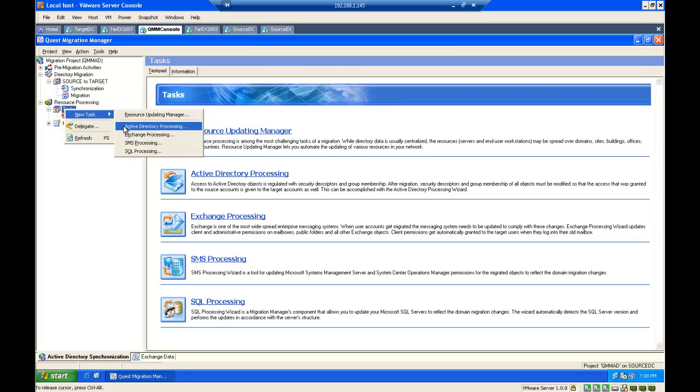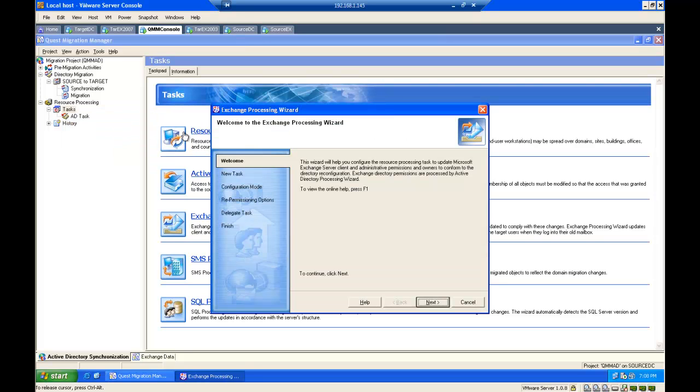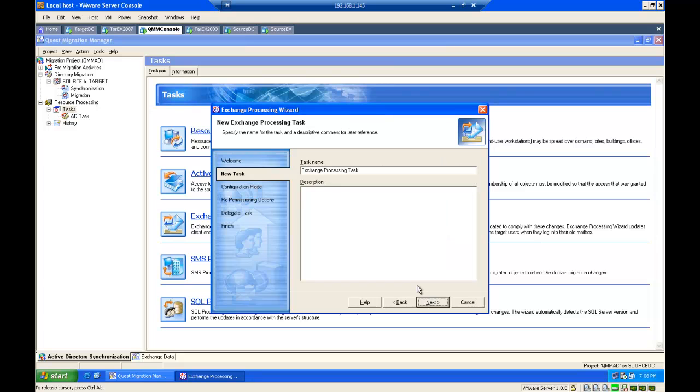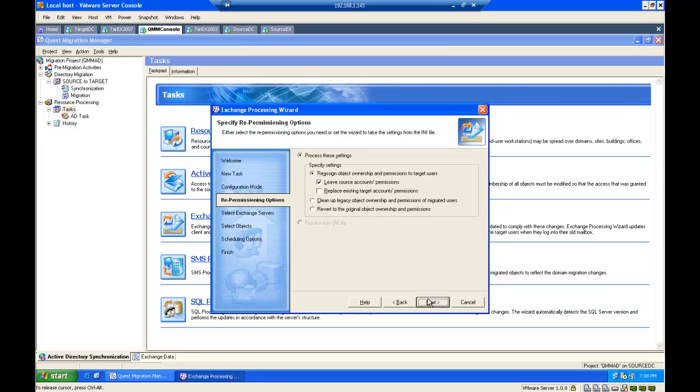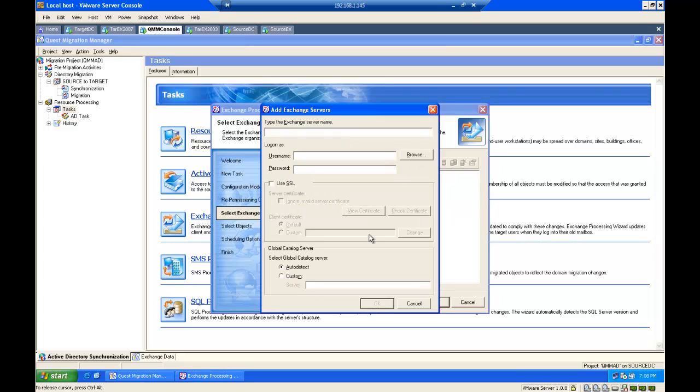Now we are going to create an exchange processing task. We will create a new task, specify the name. We will configure and save this task. We will make our selection. And here we will specify our exchange server name. We will need a set of credentials, an account which has rights to connect to this exchange server.